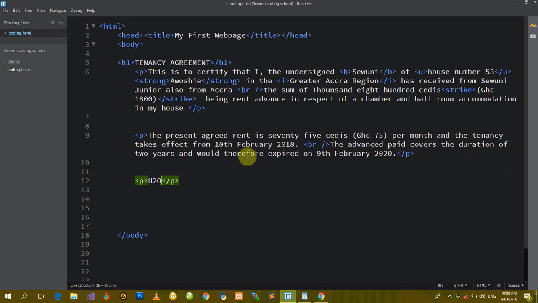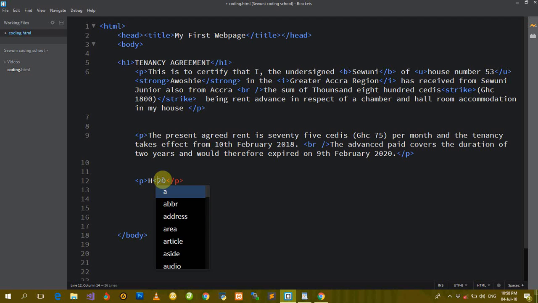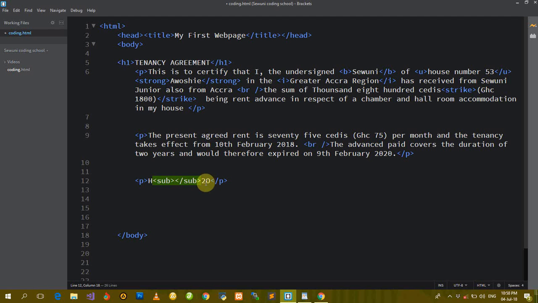Now this 2 is supposed to be subscripted. So how do I make the 2 subscript? I just come in between the H and the 2 and open and close sub. Now the moment I close it, let me remove the 2 from this place and bring the 2 in between it.